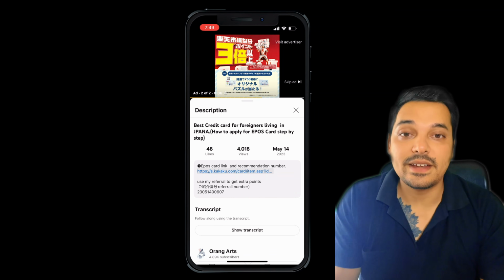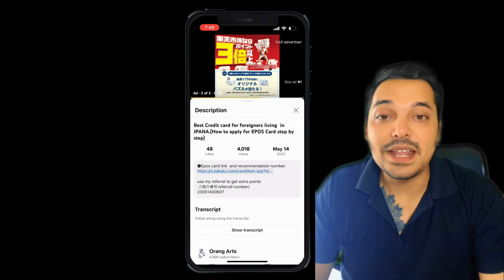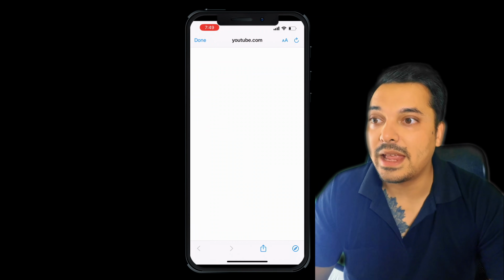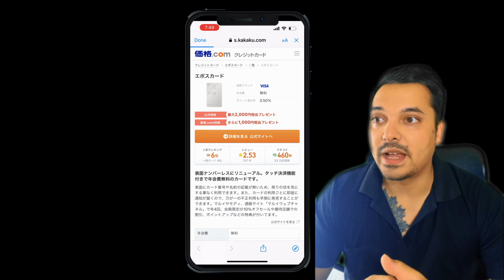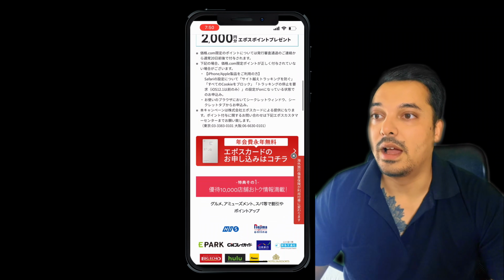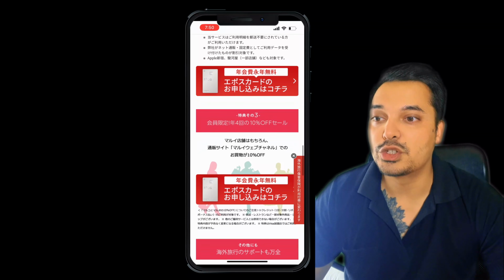At first, the credit card link is in my video description. You can go to the link and then use your Safari or Google Chrome for that. I'm using my Safari. And then you will see this website, and from here we will go to the applying page. So you can see everywhere Epos Card Moshikomi Kochira.